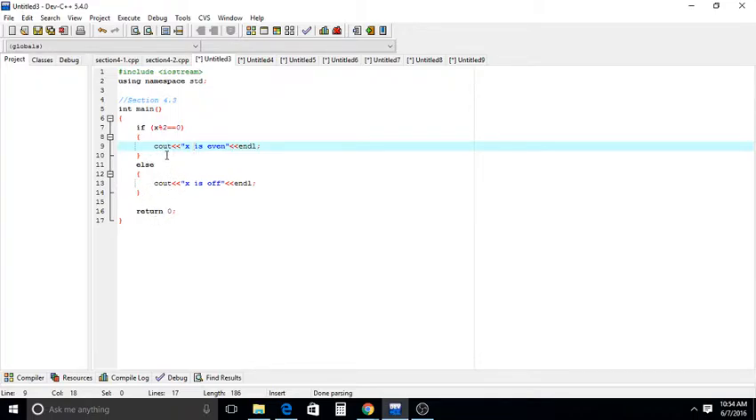So in this case we have if x has a remainder of 0. So if x divided by 2 equals 0 for the remainder, then we're going to cout x is even. So we know that if we divide any number by 2 and get a 0 remainder, it is even.